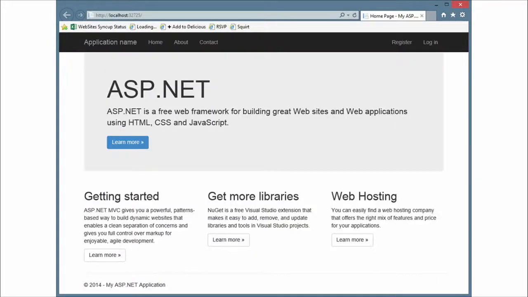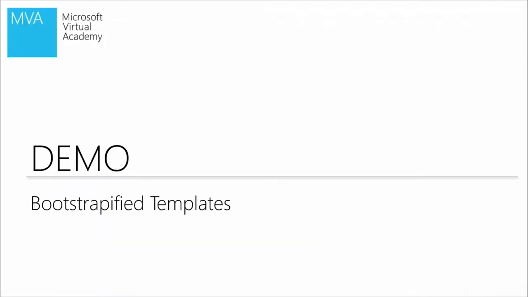So this is file new project. What you'll get here is just a standard look and feel. This is all driven by Bootstrap.